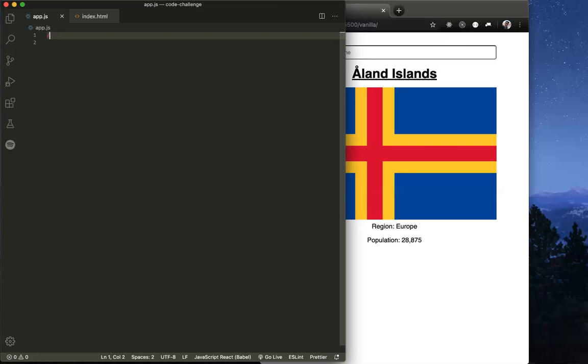Does anyone know what an IFE is? Never heard of that before. Yeah, it looks like this. You say parentheses, and then you write function parentheses, object brackets, like so. So it's just a function declaration with no name wrapped in parentheses. And then I'm going to hit enter in between the curly brackets. And at the end, after the closing parentheses, I'm going to do another set of parentheses.